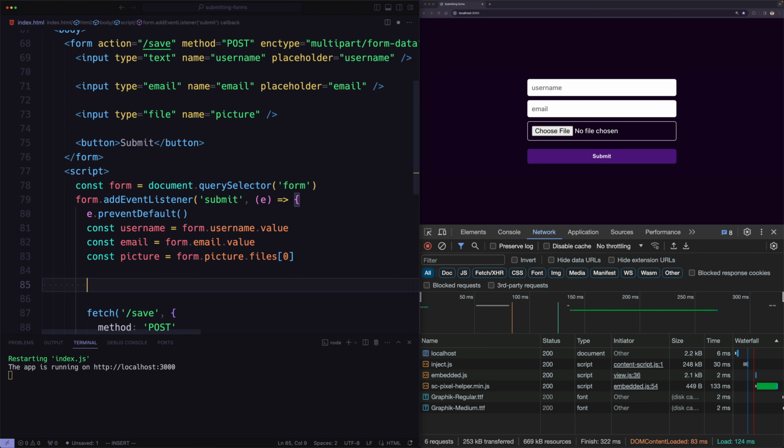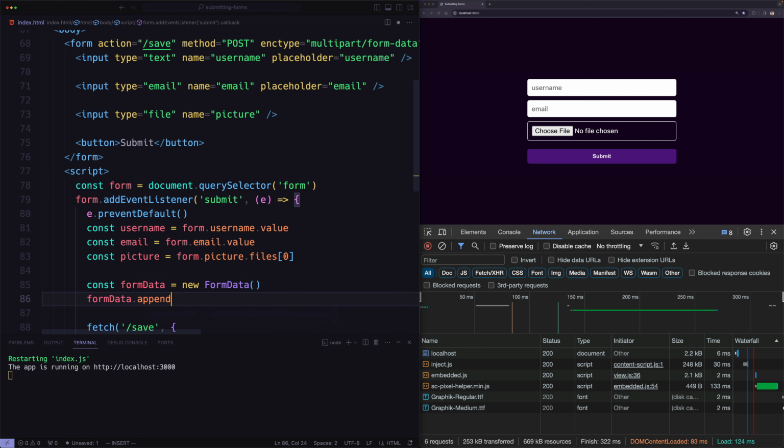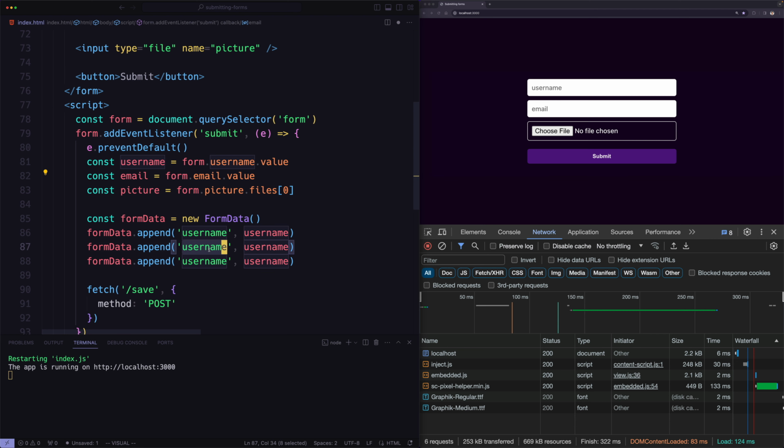For that, we can use the form data API. So let's create form data, new form data. Now let's add each field using the append method. So let's say form data append, the name would be username, and the value would be username. We are getting the values from these variables. Now let's add the other ones, email and picture.